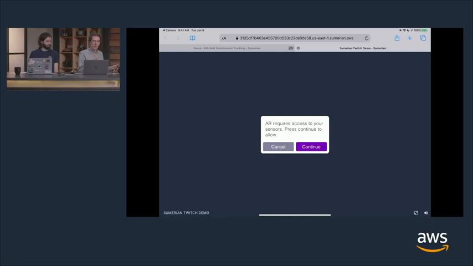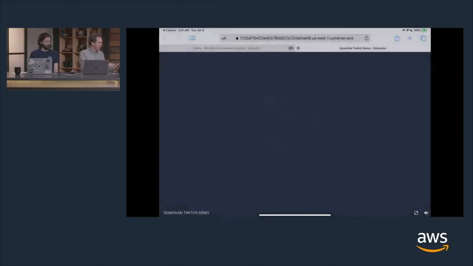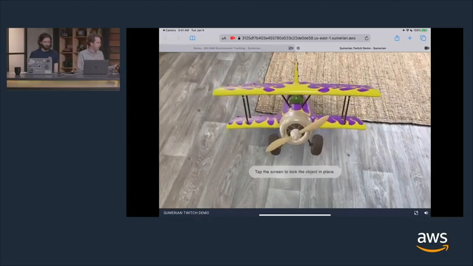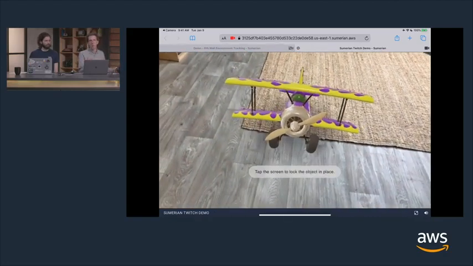And the first time you run this, you'll probably get this message, which asks for access to the motion sensors on your device. So you'll just click continue. Then it will prompt for the actual motion sensor access and the camera access, which you need for all augmented reality applications. And there we go. We're back to that example I showed you earlier.